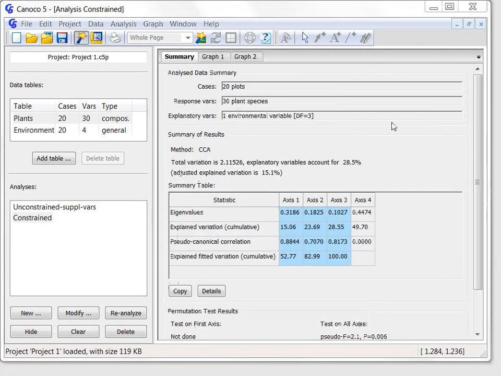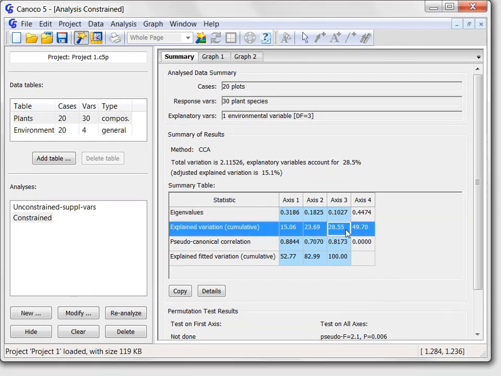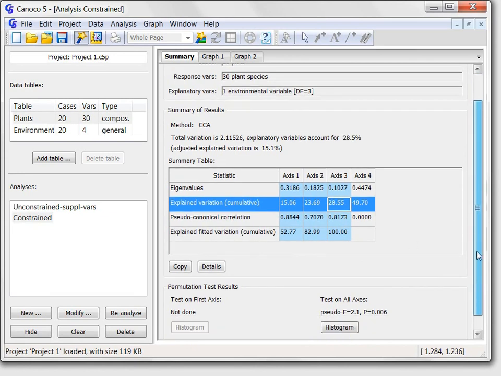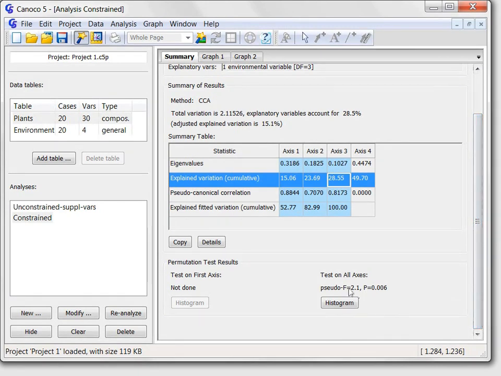Now we see the analysis notebook for my new analysis, and the blue background for the first three columns in the summary table distinguishes the constraint ordination axes. These are the axes based on the management type and summarizing the variation in the grassland communities that can be explained by the management. We can see that the management type explains approximately 29% of the total inertia. The results of the permutation test are summarized further down the summary page using the pseudo-F statistic and the corresponding significance level.